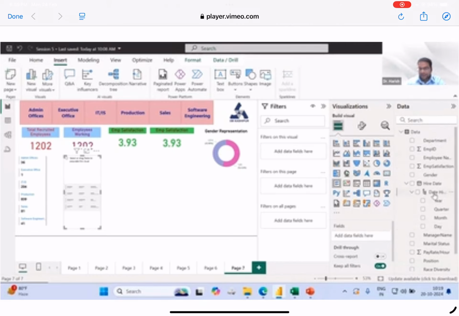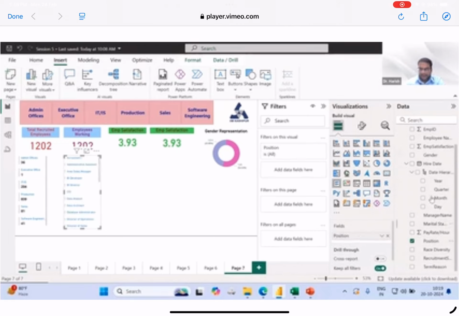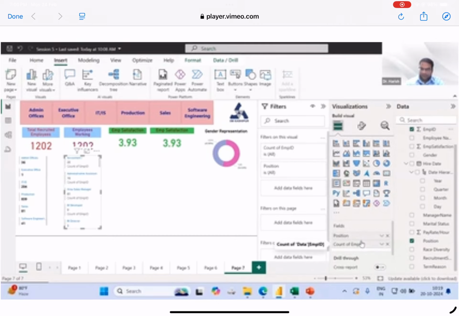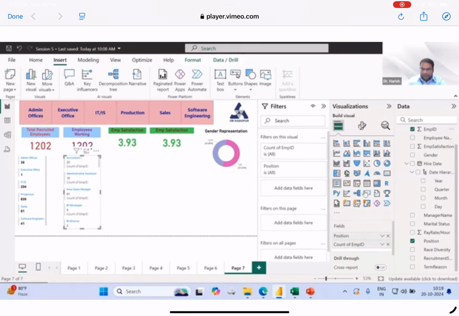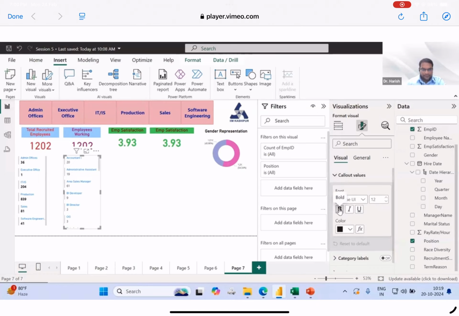How many males, how many females, and how many in a particular position. So let's say position-wise. And the second one here is employee count or employee ID. Right? Simple one. Now the same formatting, a little bit of category level off, and then callout values a little bit bold. Right? And see.